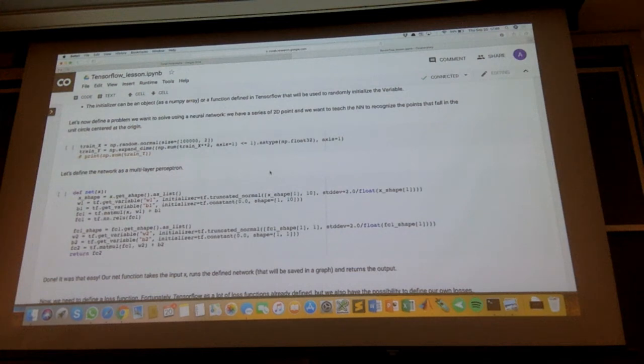Let's start by defining a small problem, okay? For this neural network, I define the problem like this. I have a series of points in a 2D space, and I want to divide them into all those that fall into the unit circle and those that don't fall into the unit circle. Is this clear?